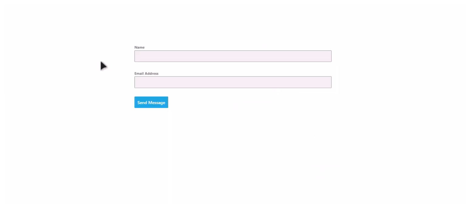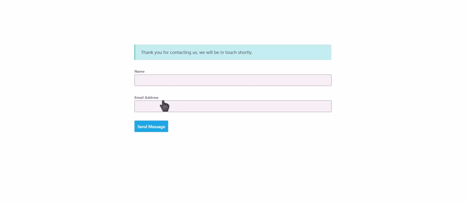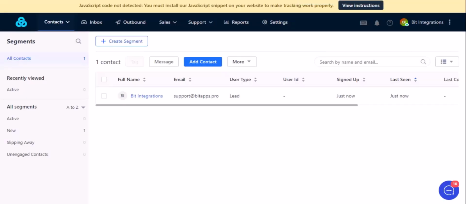Let's submit a form. Click on Send Message. Form submitted successfully. Now let's go to the GetGist. Here is the data that came into GetGist through the integration.